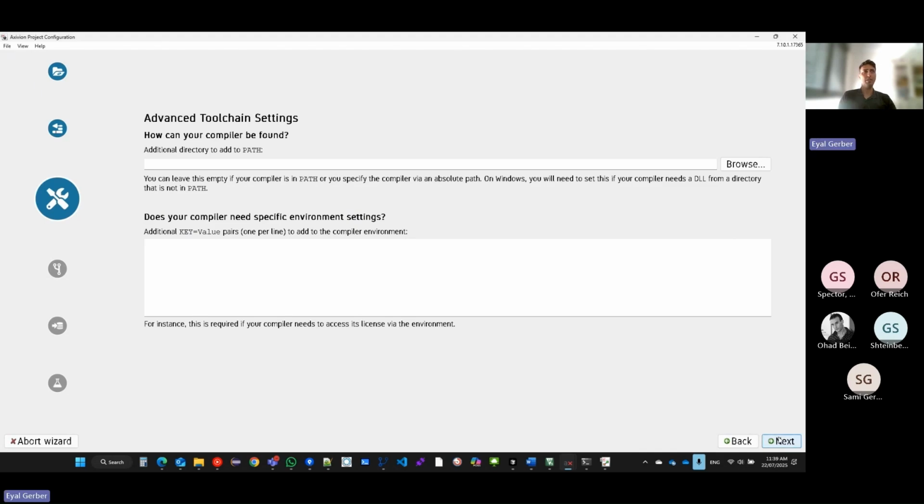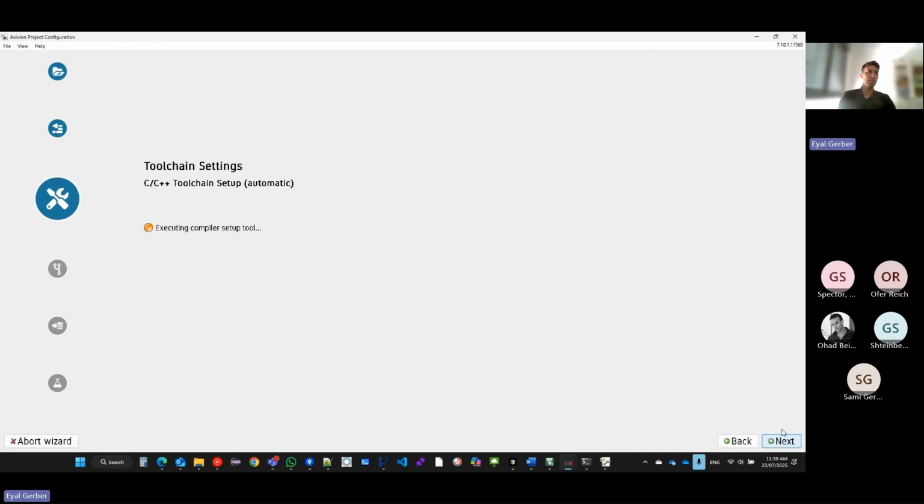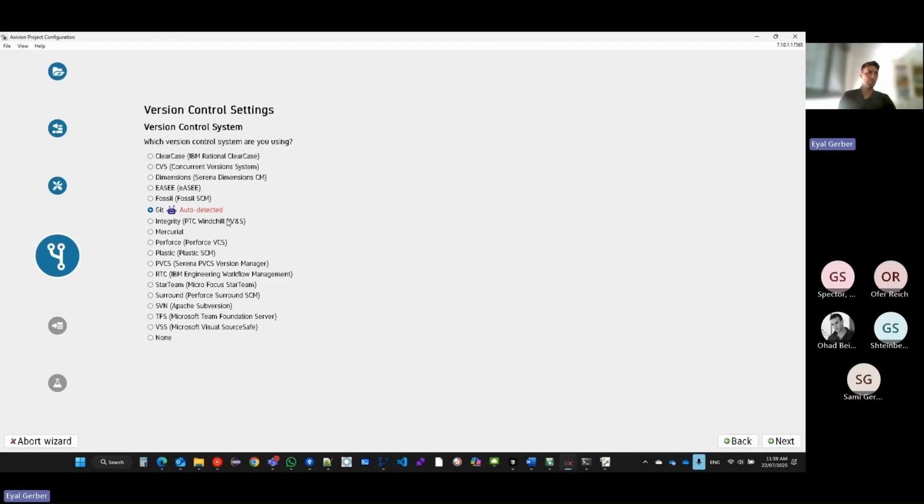And nothing else to add here in the advanced toolchain settings. And it automatically detected the compiler setup succeeded. Again, next, it says which kind of version control you're using, detected automatically. So there's a lot of automation, helps detect things.